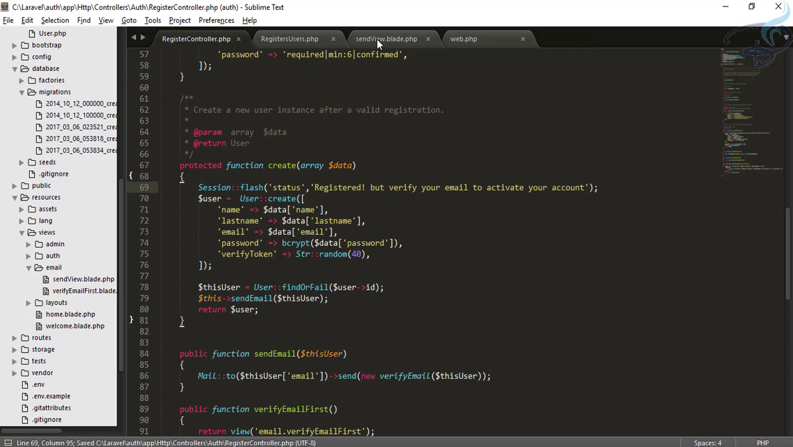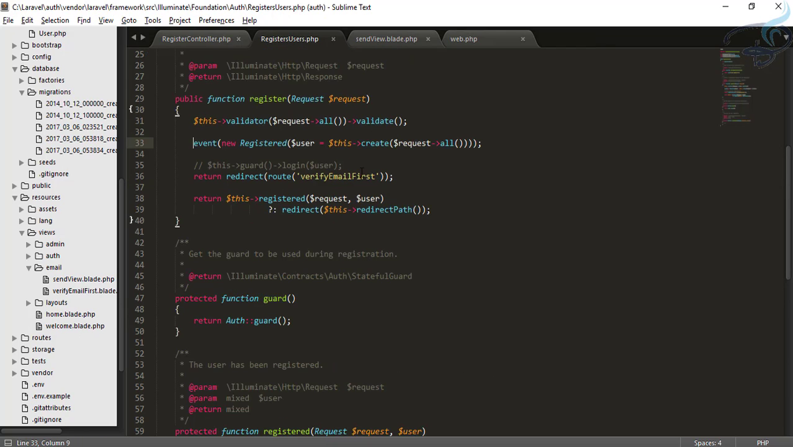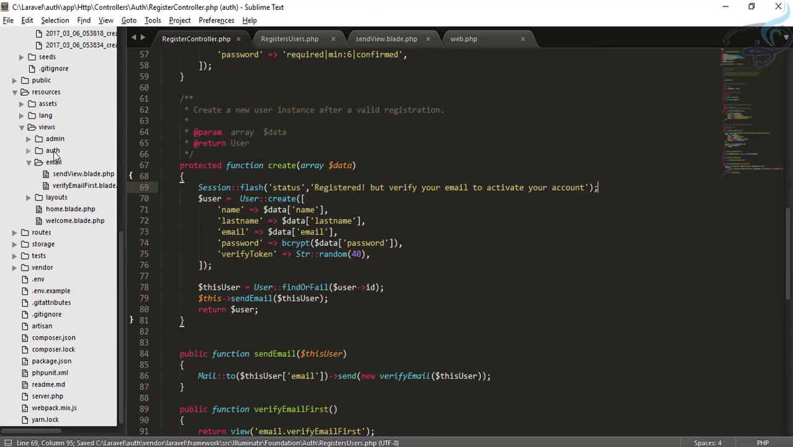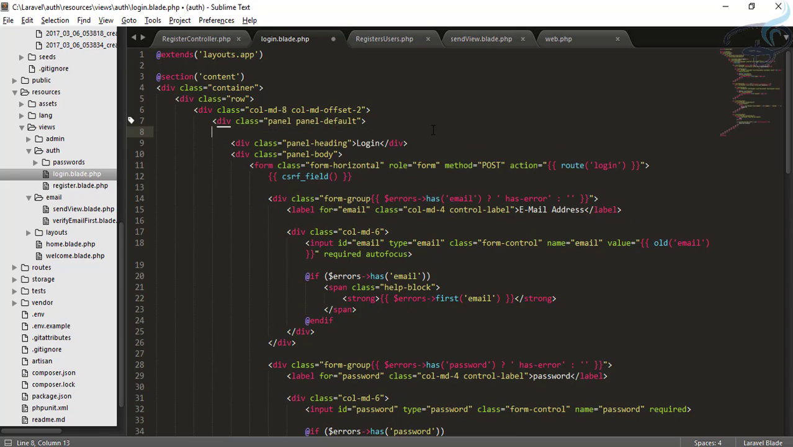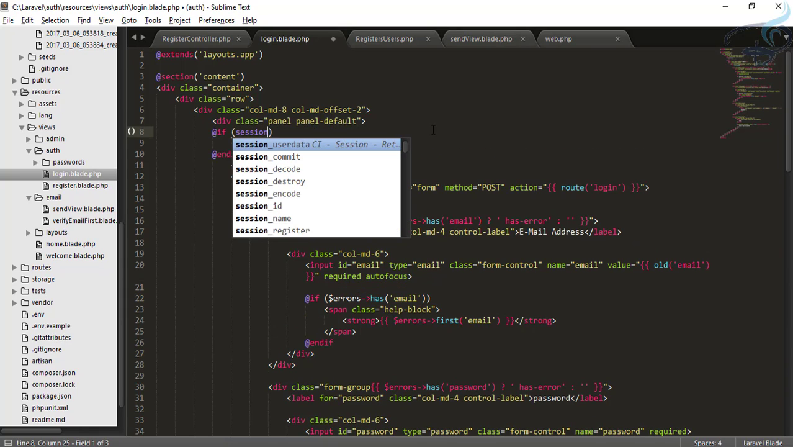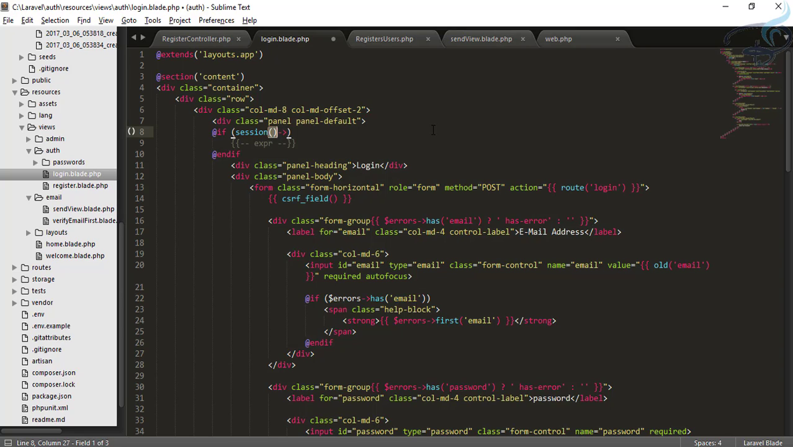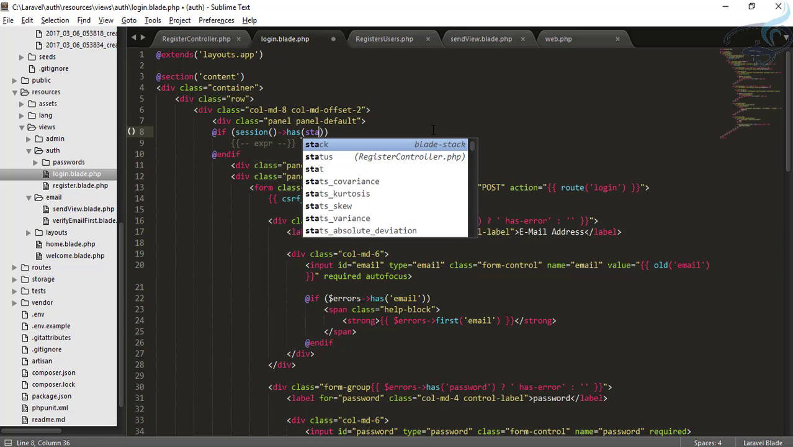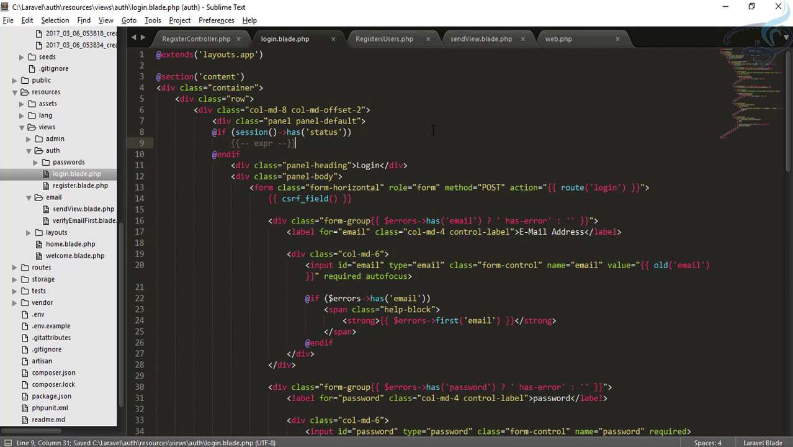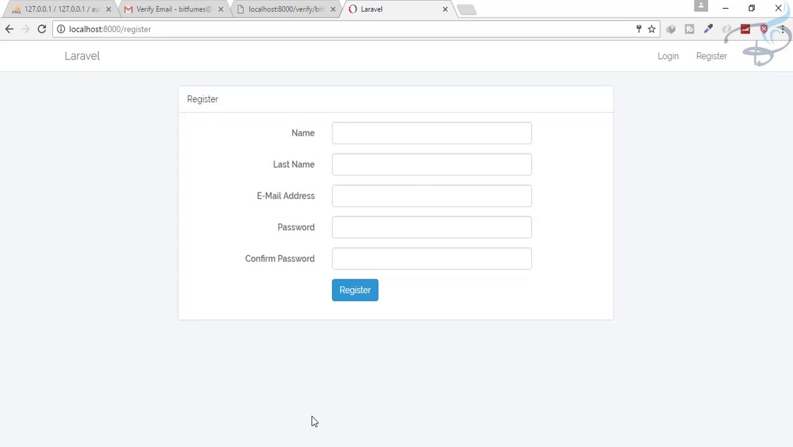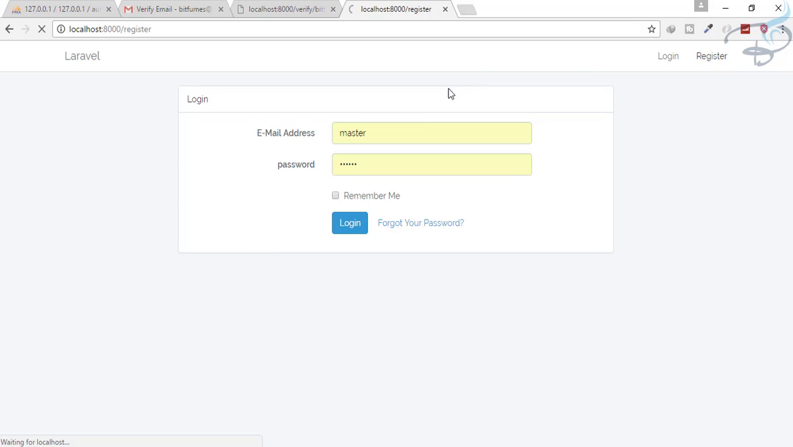And after this, I want to redirect to the login page. So I will say login here, and inside the login page, I want to say here if session has a status, that means if the session has a status, then you just echo that session. So if there is a session, we get the session. So now go to login page. Yeah, it's correct, no error.